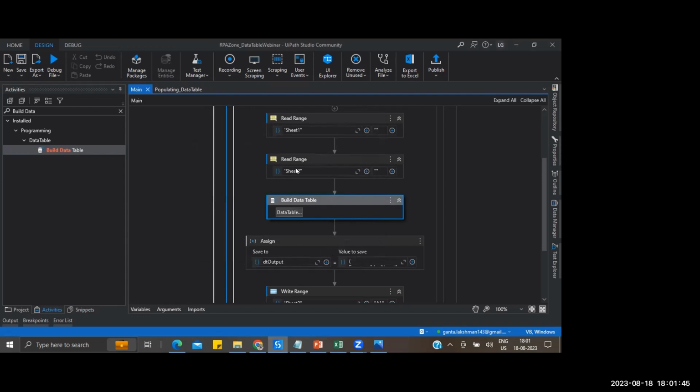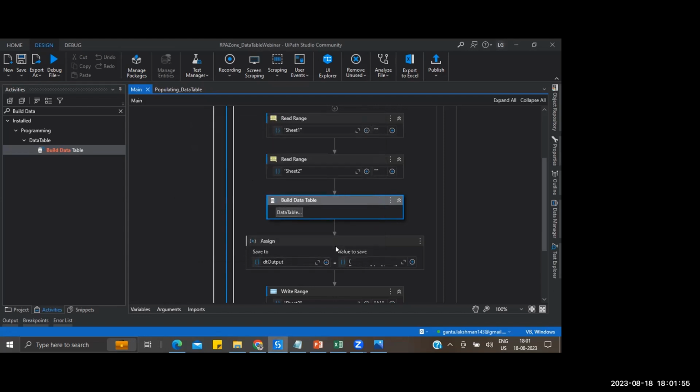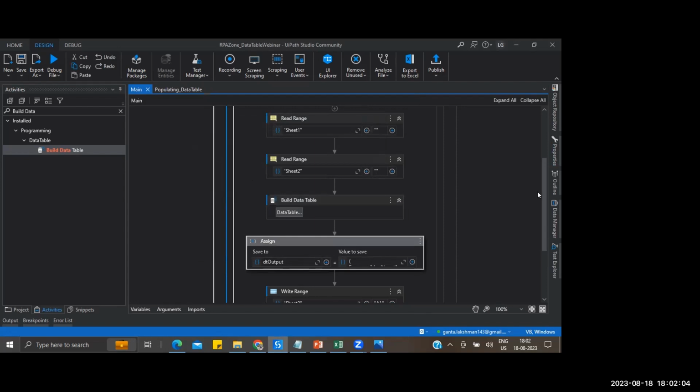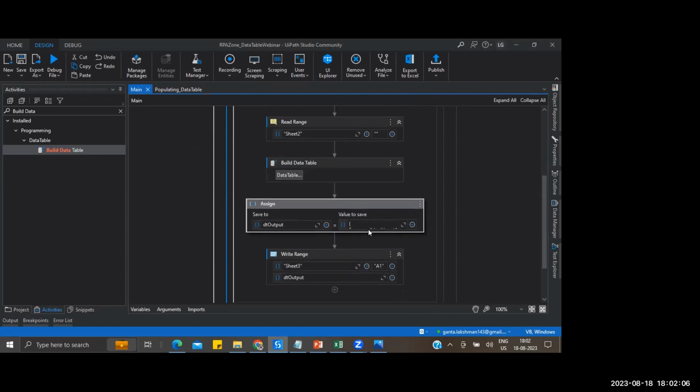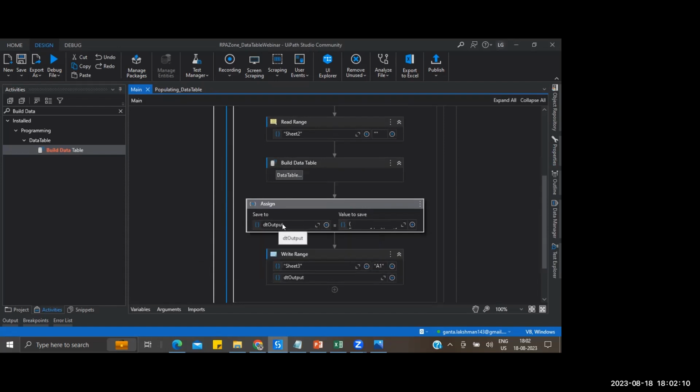So what I did: after reading the data tables, in whatever output format, with the columns you want, you need to build one data table with ID, name and address. Then we are using the LINQ query. Here, build data table, I saved the output into DT output. After that, I'm using the assign activity, DT output. Here I used the LINQ query, after applying all the conditions. So I'm writing into the new sheet called sheet 3, and I'm passing the DT output here.